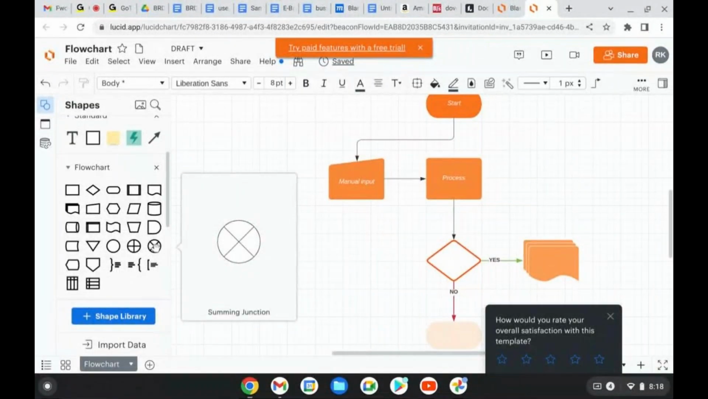Summing junction. What does that mean? The sum of all your orders in the shopping cart. Yeah. Multiple products, a summing thing. Then you sum it. Okay. Next.